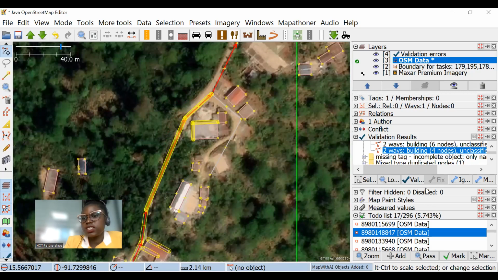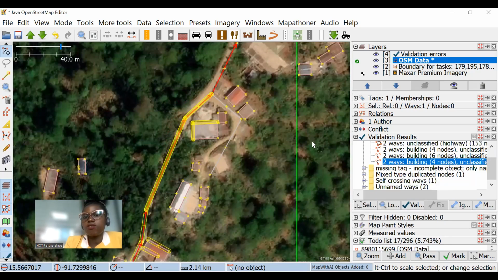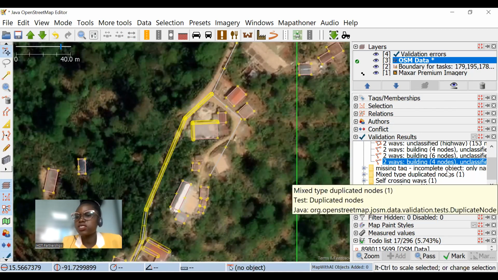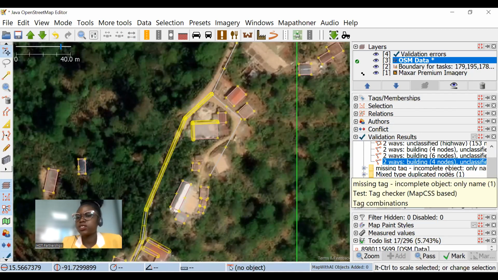When you're fixing errors, you fix as much as you can. So if it's a boundary warning and you do not know how to fix that, please don't worry about that. Just fix the common ones that you are sure of.